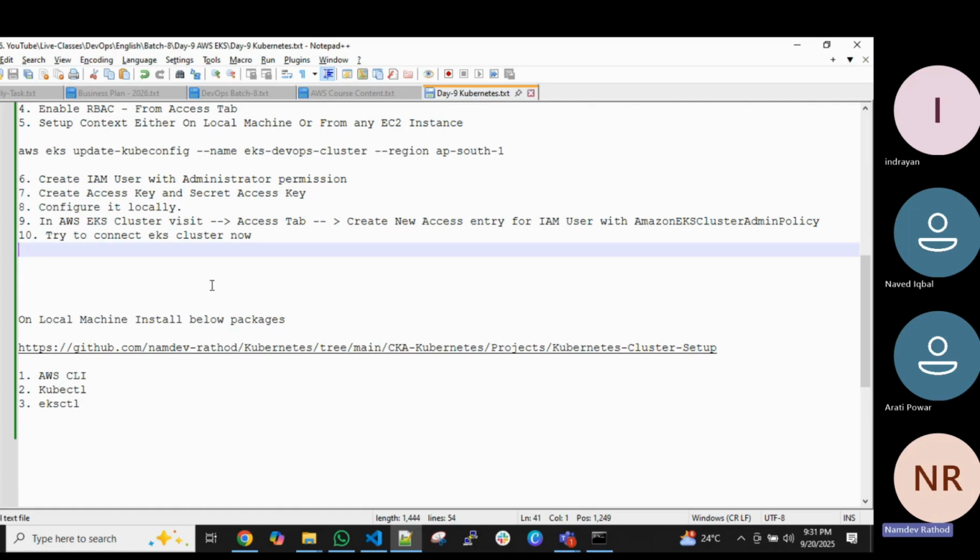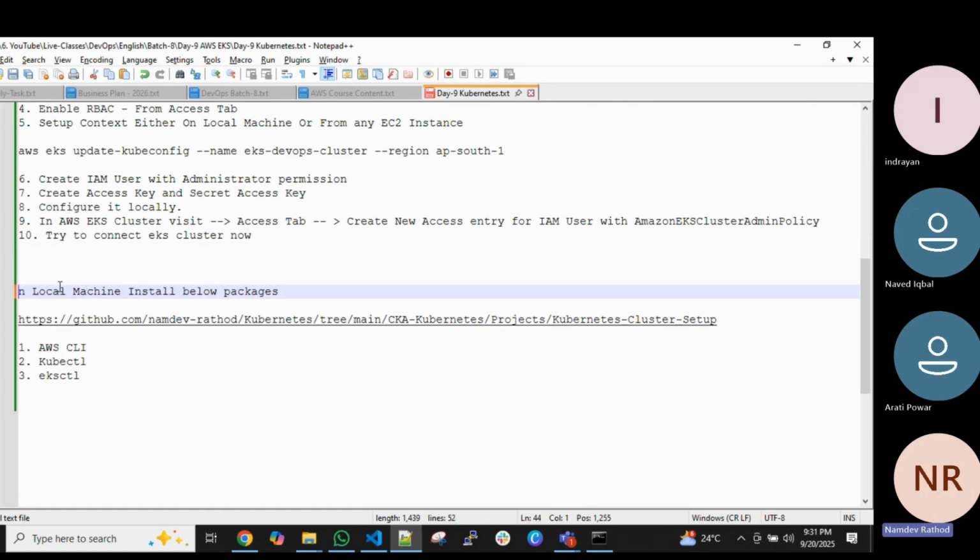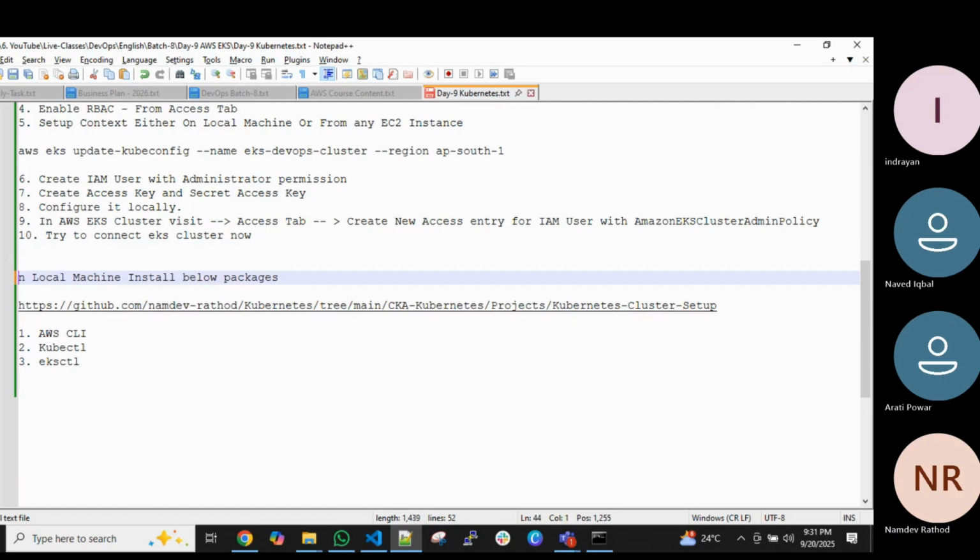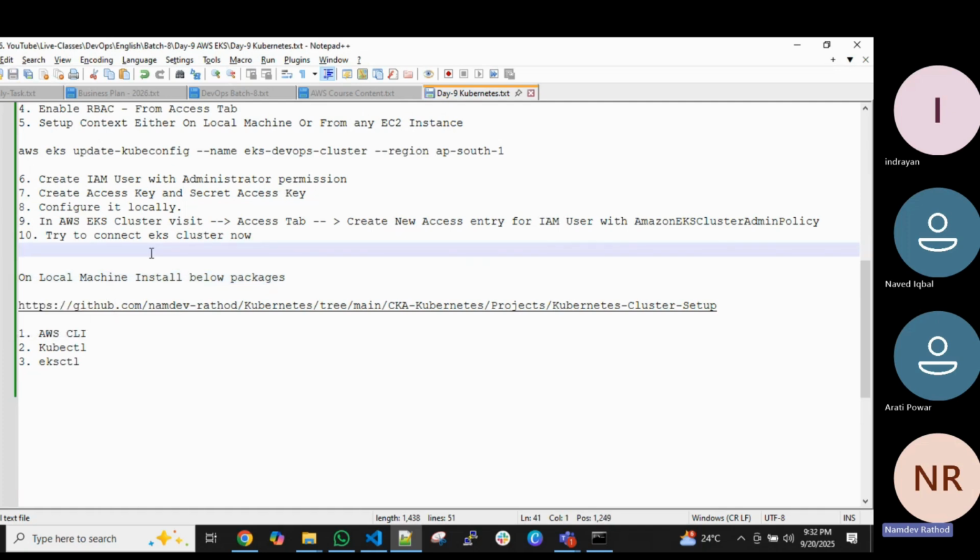Okay. I will share this file with you. Make sure you are at least done with this setup. Install AWS CLI, kubectl, and if required, eksctl, otherwise it's totally optional. If you want to practice with eksctl, you can just follow this link. Also, I will share this CloudFormation template file, so you can practice next week. I will give you the assignment.